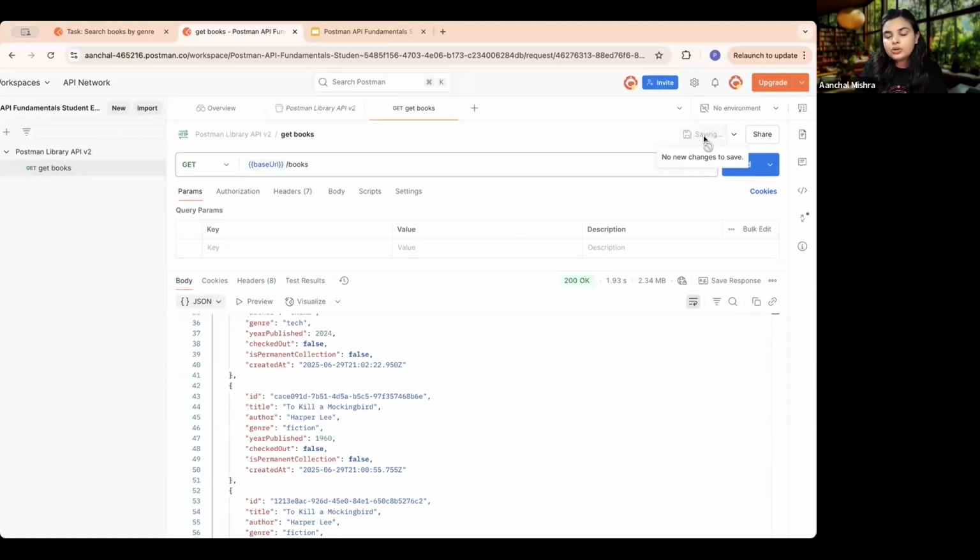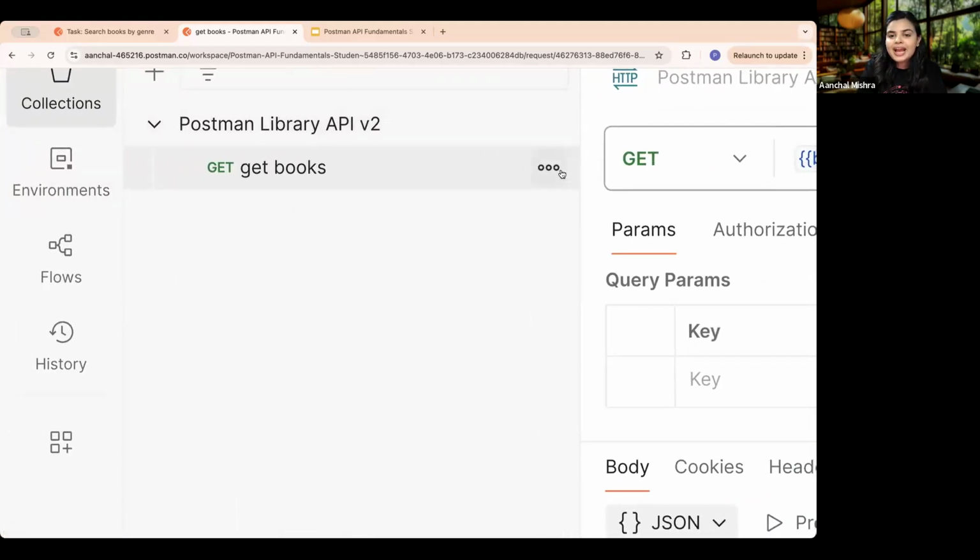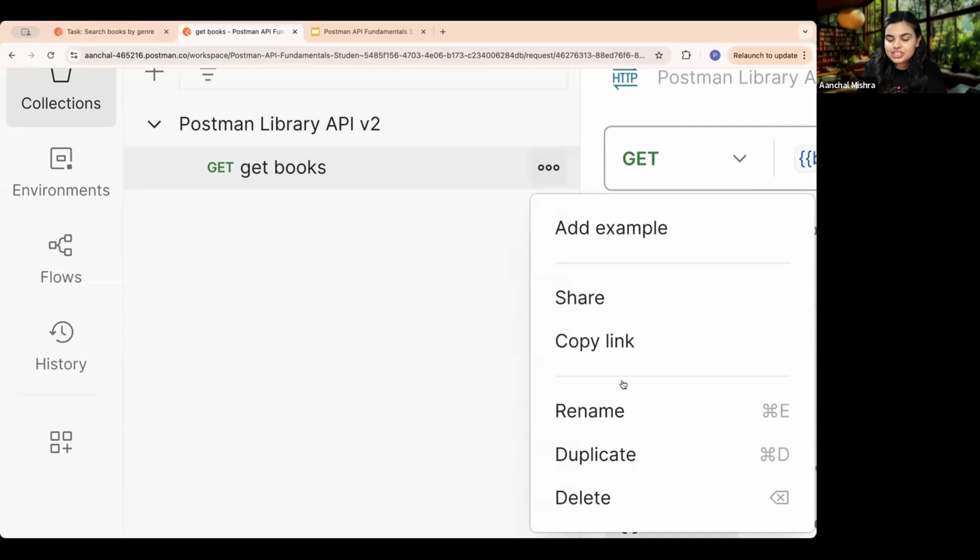Please don't forget to save your request, because in case the internet suddenly decides to say bye bye to you and goes away, and then you are in this situation that all your progress is not saved, it is very disappointing, right? So please make sure that you actually save all the requests after you are executing them, right? So after that, now let's go ahead and try out the duplicate feature, right?